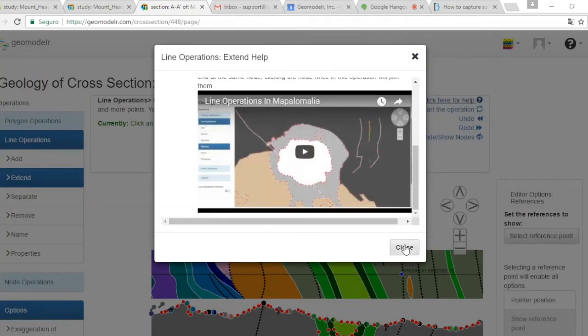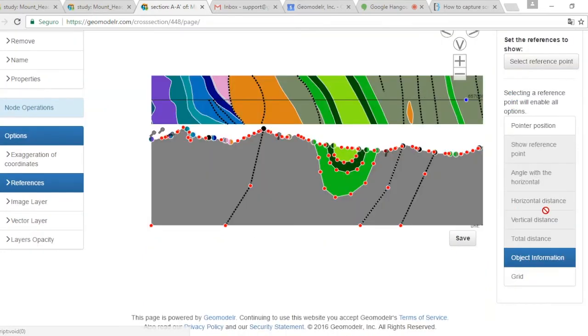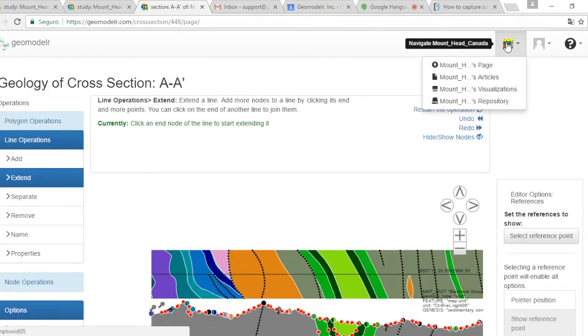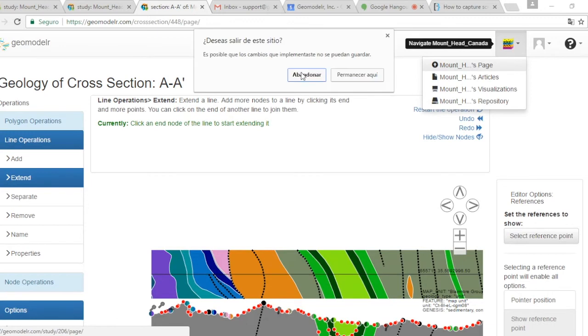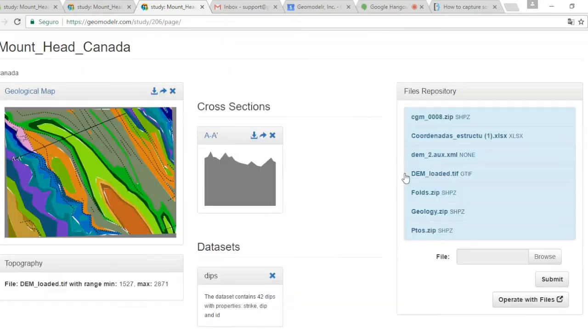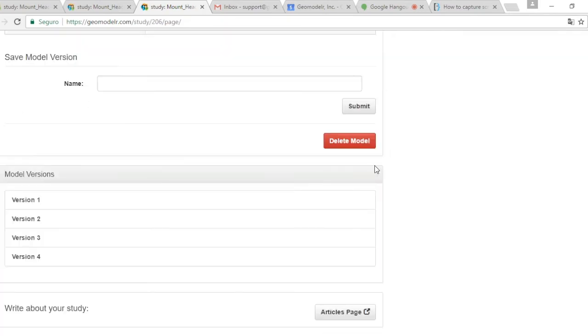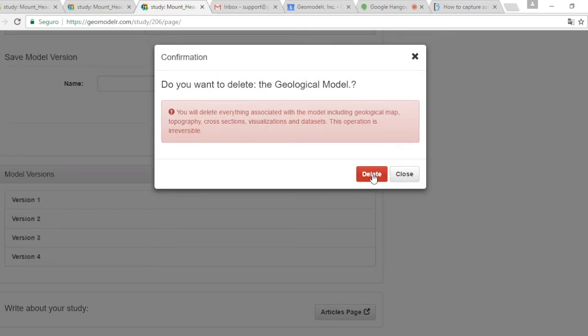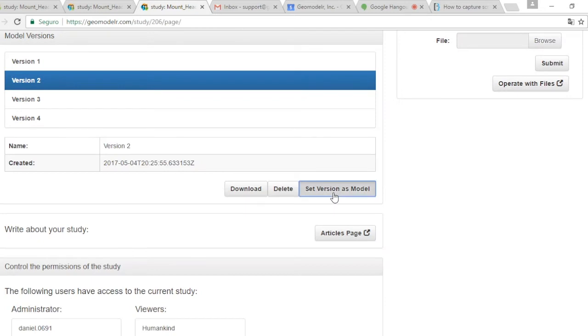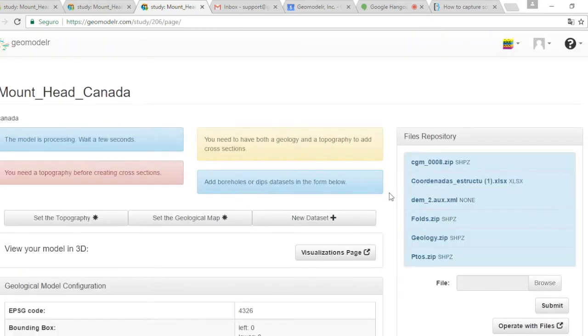Okay, so as we have short time in our webinar, we're going to load this finished cross section from our model version. So let's again delete our model. Let's click version 2 and let's click set version as model. It will take a few seconds, of course, but let's wait.